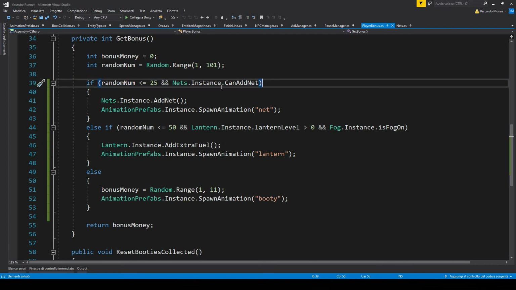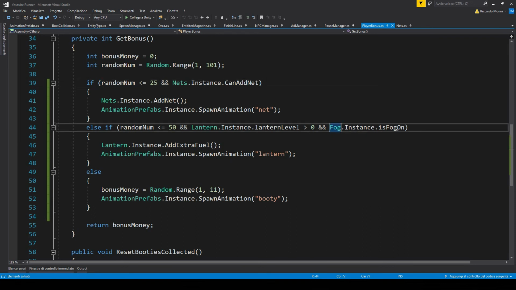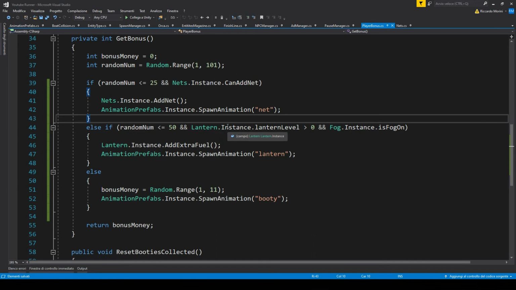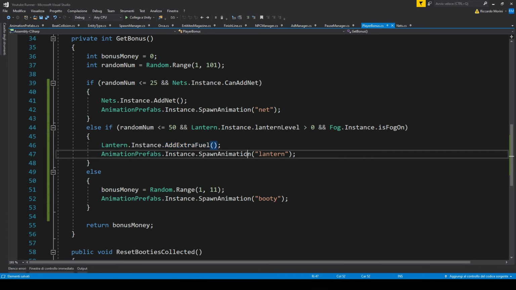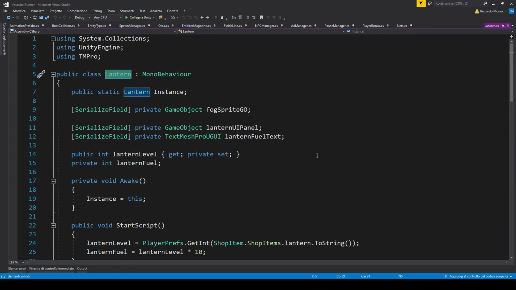Now we can do the same thing on the lantern, only in this case we have to depend on another script, but it actually doesn't matter. Now we're going to do something very similar with the lantern. Because we're going to add some extra fuel, and we're going to spawn an animation called lantern, we should have a property on the lantern telling us whether we can add the lantern fuel. So let's hop into lantern and let's make it.